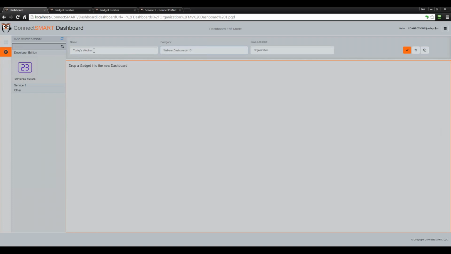Dashboards 101. Your organization versus personal, if I put it in personal, it's going to save it in the JCoffee folder, so it's only visible to myself and administrators. If I put it in organization, it'll be visible to other folks who have rights to view dashboards for a team.